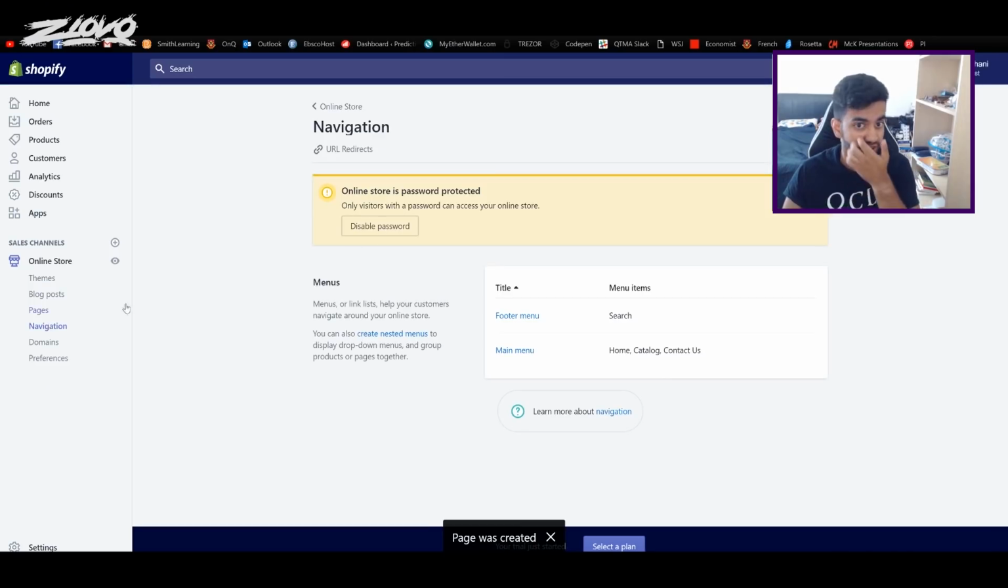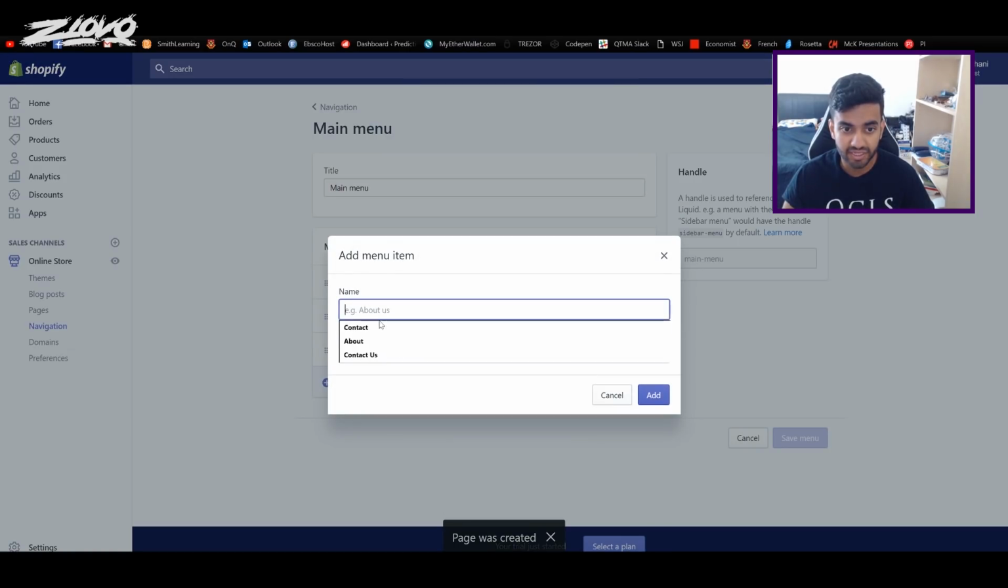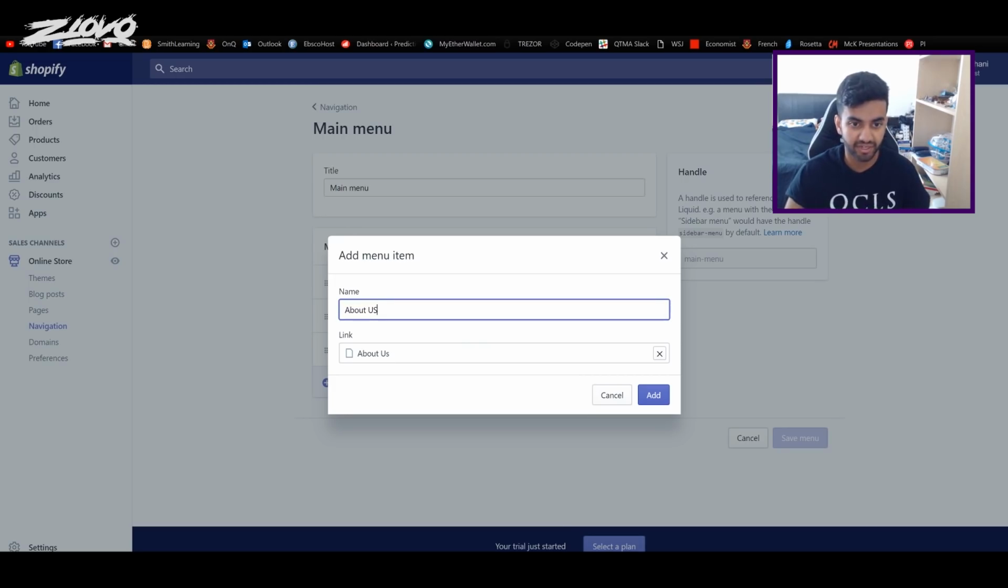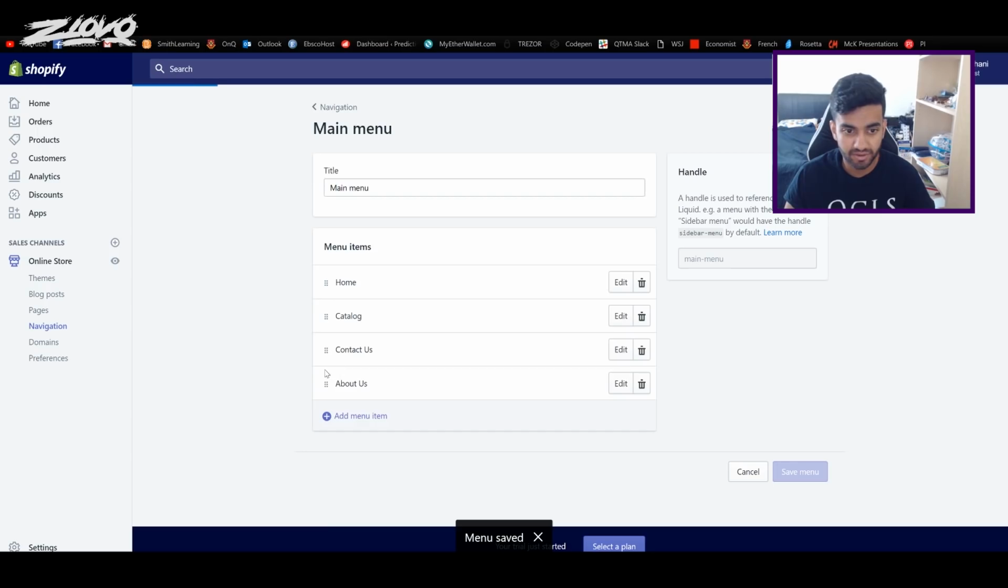So we're going to go into navigation, we're going to go to our main menu, and we're going to add the about us page, which is right here, and we're going to make the title about us, and we're going to add it, and we're going to save the menu, and I'm going to move the contact page after the about us page.